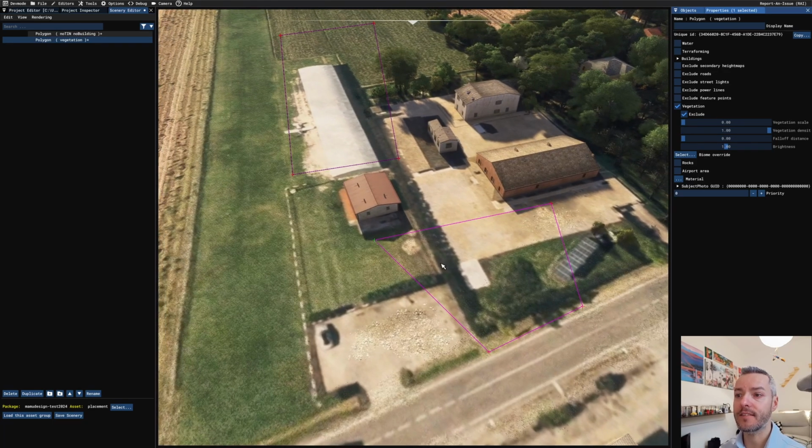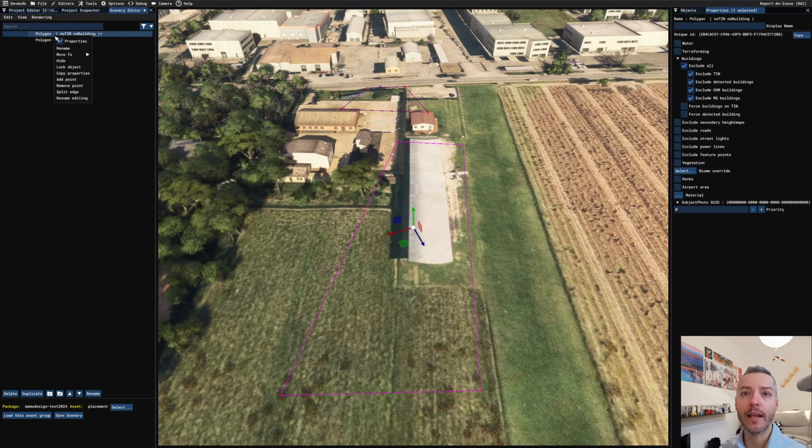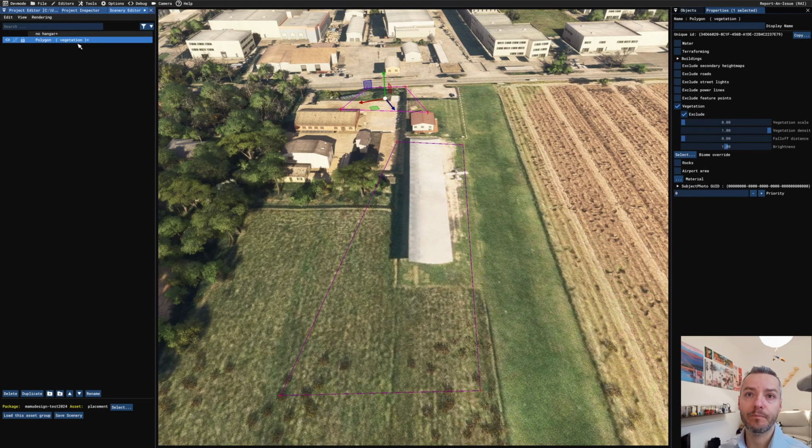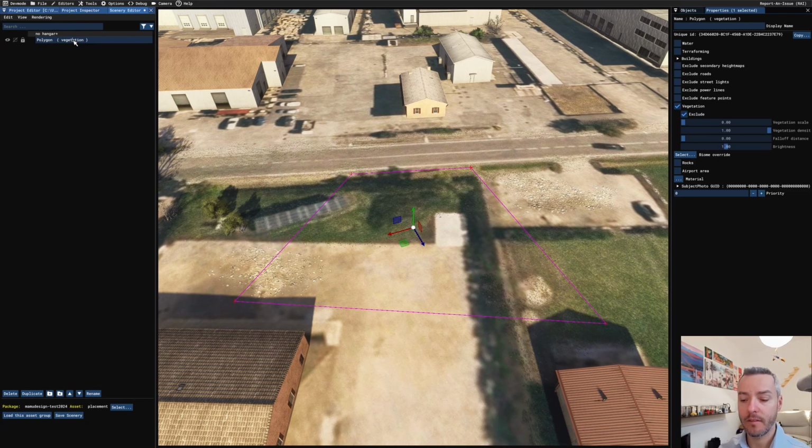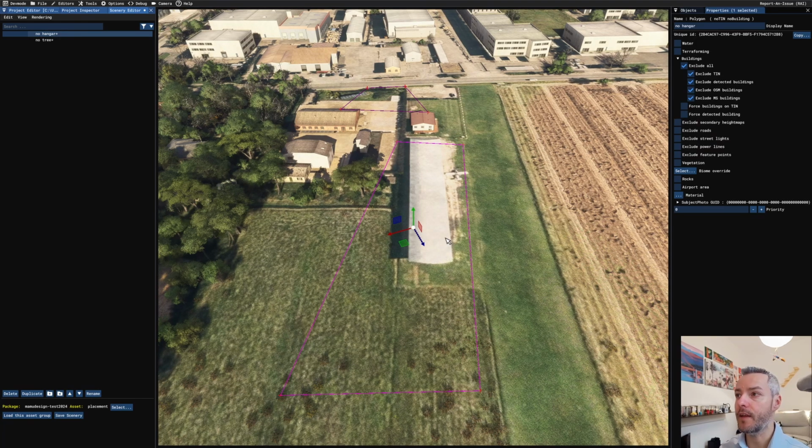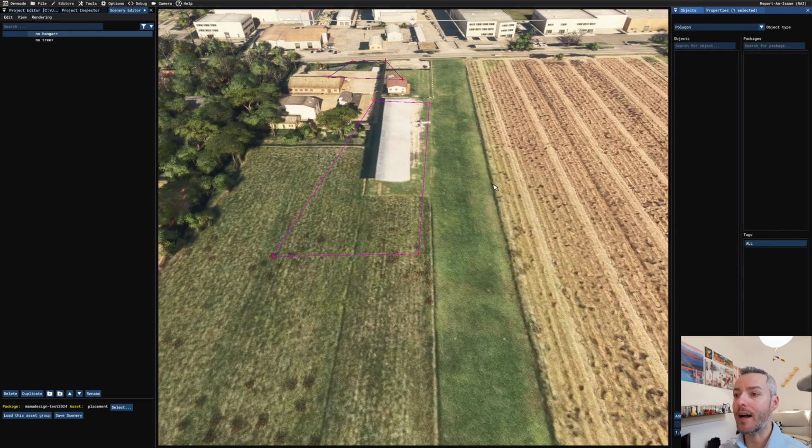So right now on the scene we have two polygons, and here they are. You can always rename a polygon for your convenience, so I'll rename it no tree. Double click on an object will focus the object in the editor. Now what else can we do? We can add some cones, because we don't have cones on this runway.